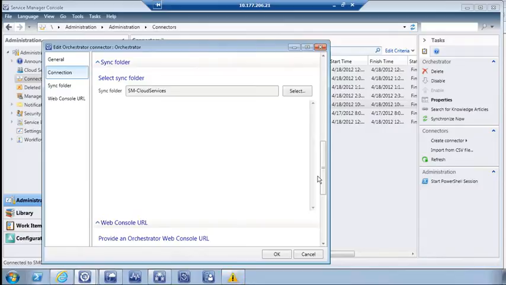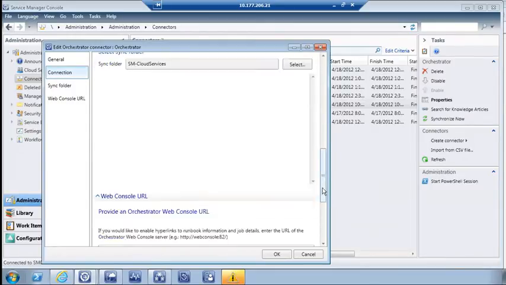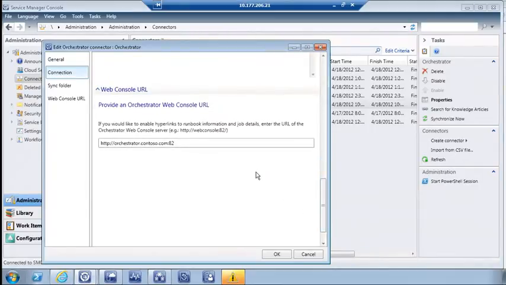In the case of the Orchestrator connector, we ask you which folder of runbooks we should bring in, in case you want to choose maybe just a subset of your runbooks. In the case of the Config Manager connector, we ask you for which collections you want to sync. And then in some of the wizards, we have some other configuration options.